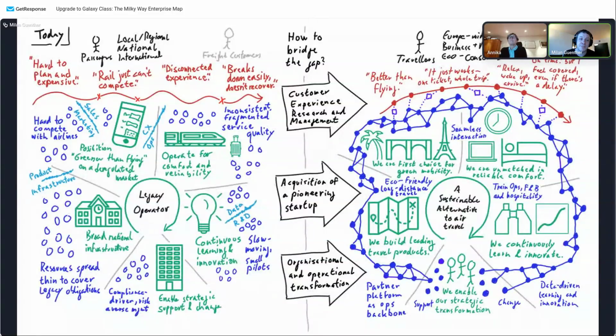Usually, from a consulting perspective, our customers tell us, okay, there's something wrong today, and we want things to change, and it should be better tomorrow. Cool. This Milky Way shows that, right? So this left side shows what's wrong today. Oh, it's hard to plan and expensive. The customers are complaining. Disconnected experience breaks down. Rail just can't compete. You can really see how unconnected everything is. Just small islands scattered.